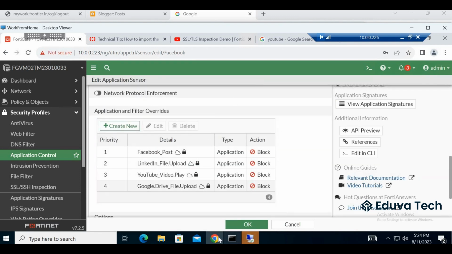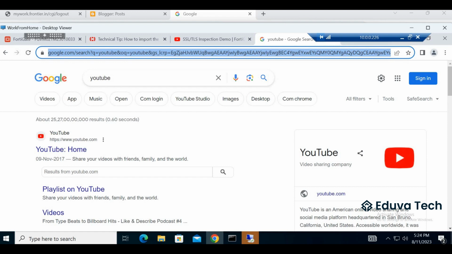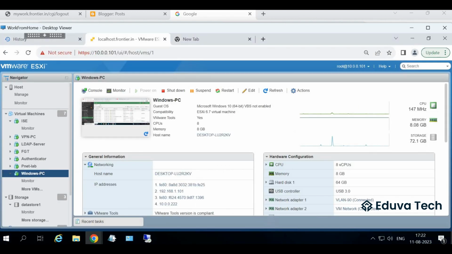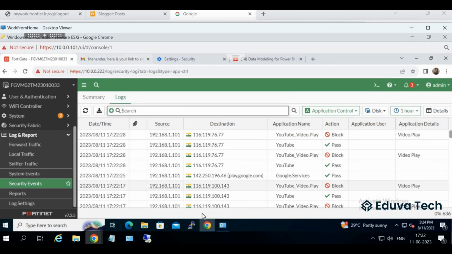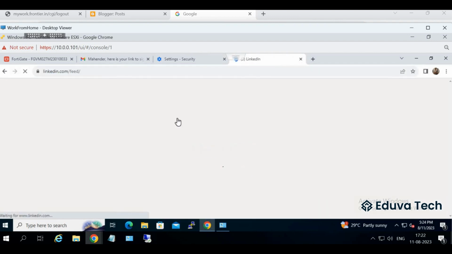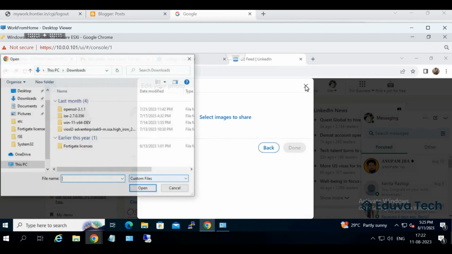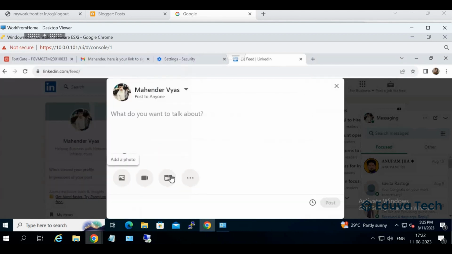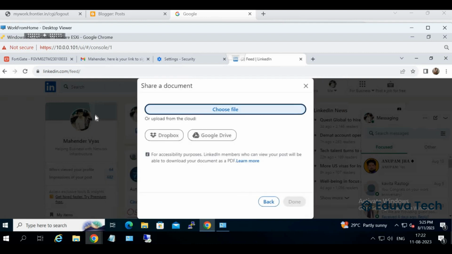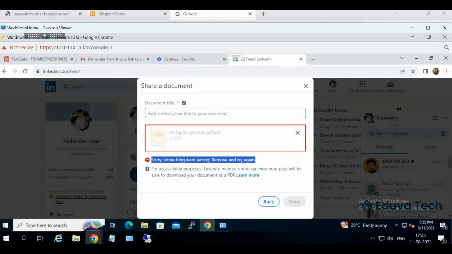LinkedIn file upload. Okay, let's see if we can upload anything on LinkedIn. Not on this PC, on another computer. Yeah, we should open LinkedIn first. We are able to open LinkedIn. Let's upload something over LinkedIn. We will upload any document. I don't have any image on this computer. Add a document. Choose a file. See, something went wrong, remove and try again.